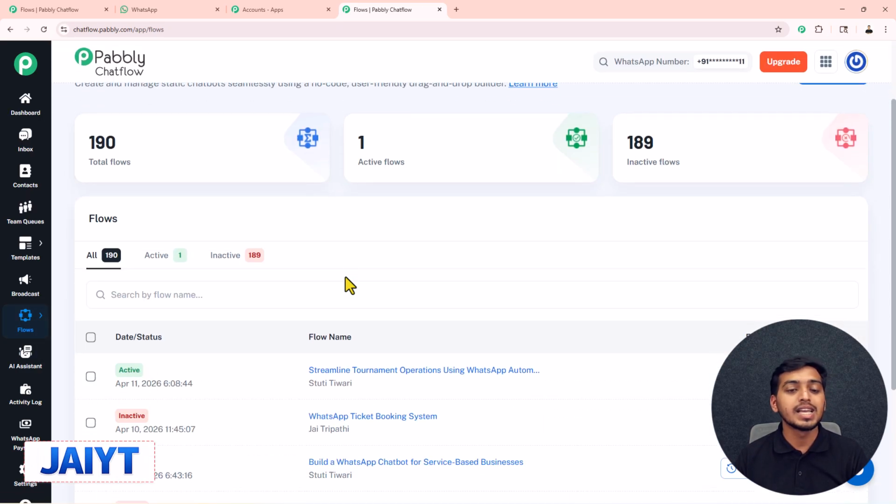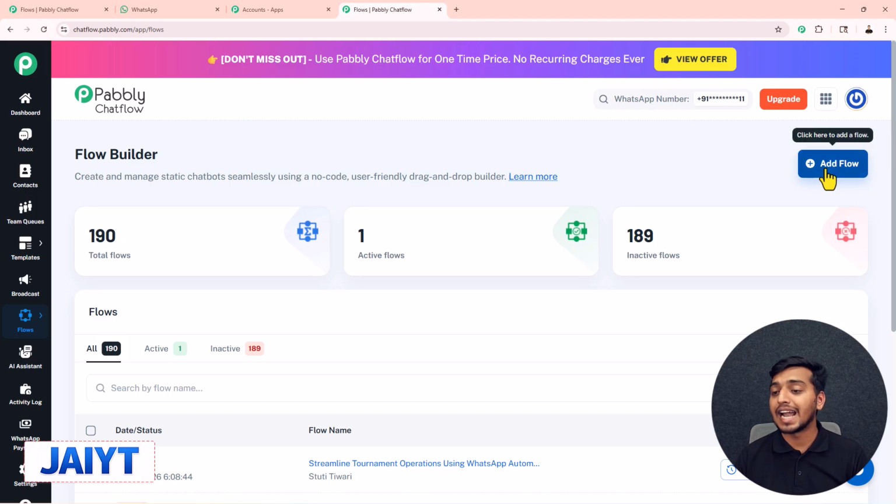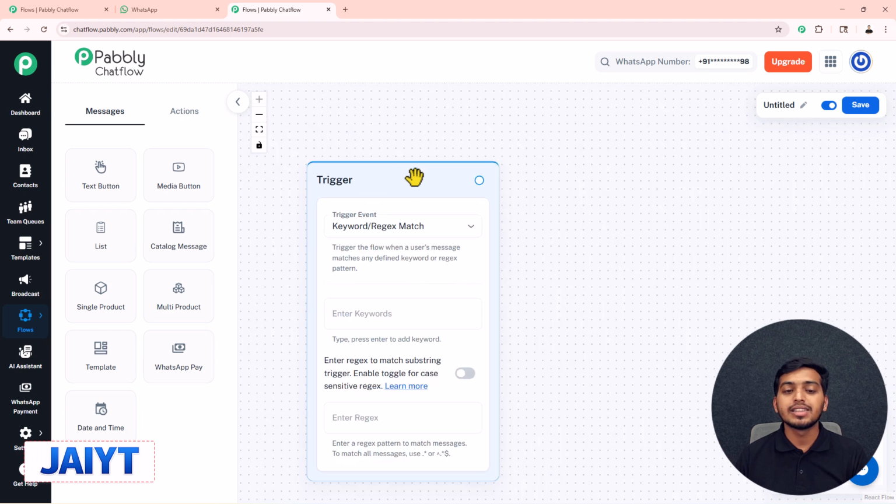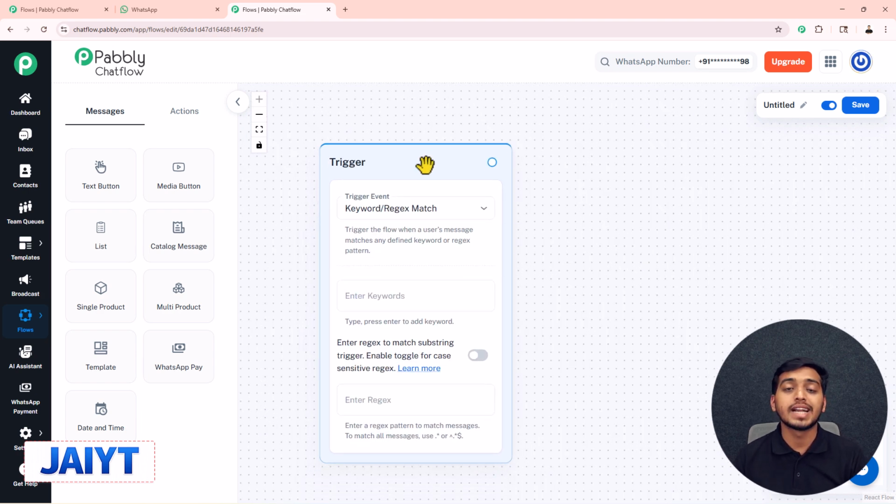This is the flow builder page. In here on the right side, you have to click on this add flow button to start creating your flow. You will get directed on this page where at first this trigger button will be visible to you. You have to set up this trigger at first. Inside this trigger, you have to select this trigger event.